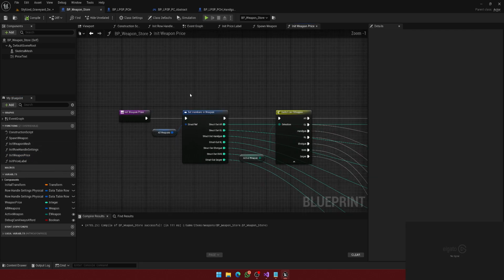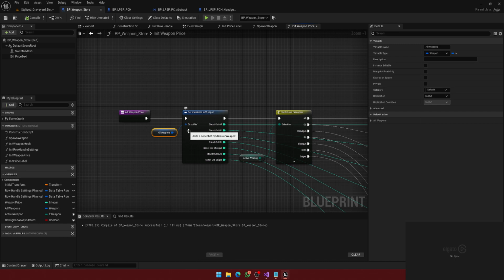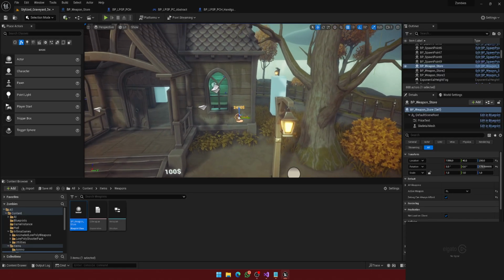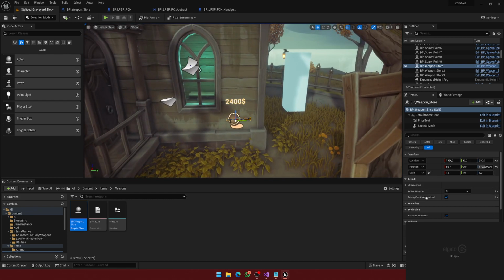Price. So depending on this one, here's the price of the weapons. So make this visible to changes.